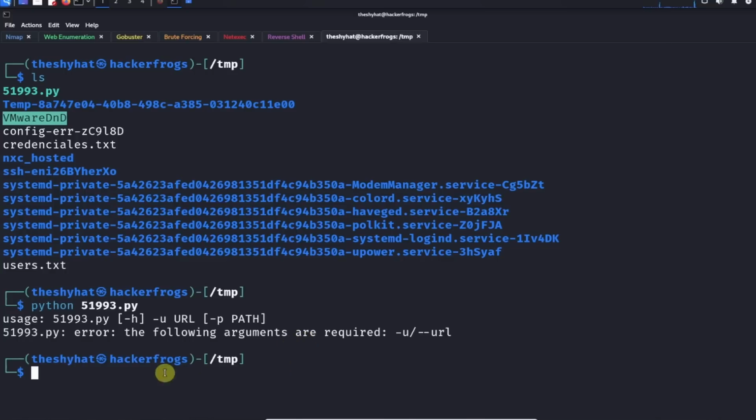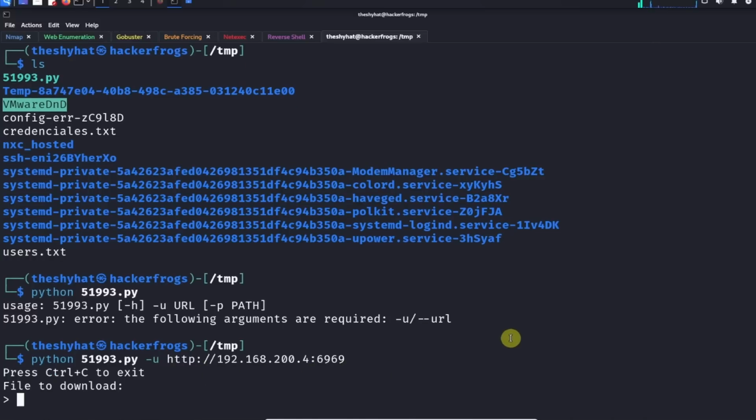What it's going to do is tell us that we need to supply some arguments. So we need this argument right here, -u URL. So let's go ahead and do that. This is the URL right here for the Jenkins application: HTTP, this IP address right here on port 6969. We're going to supply this, and then it's going to ask us what file we want to download.